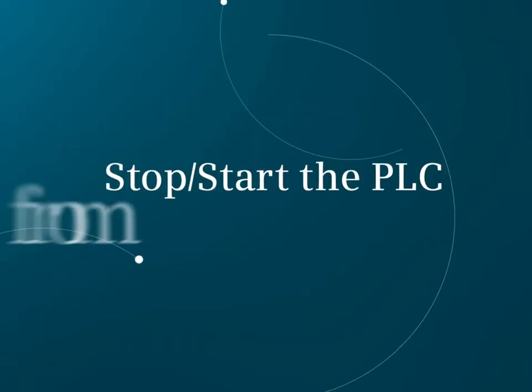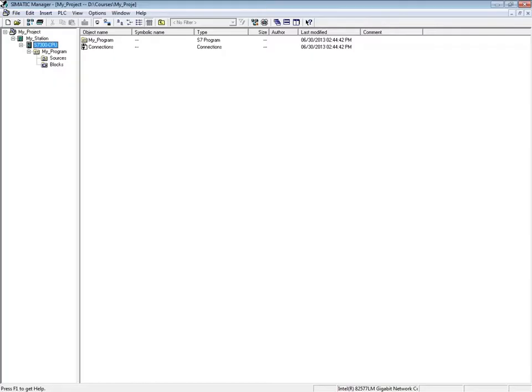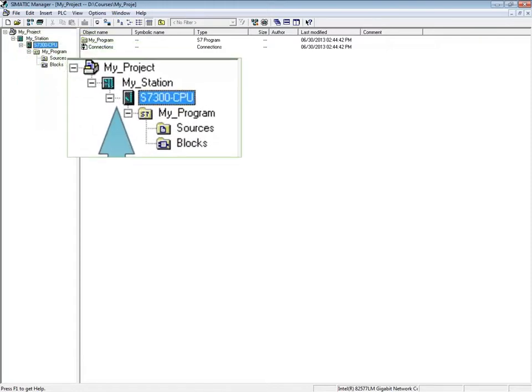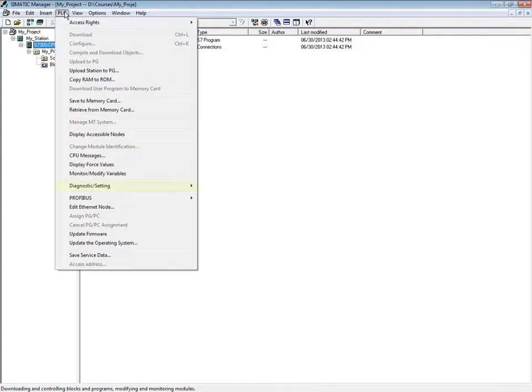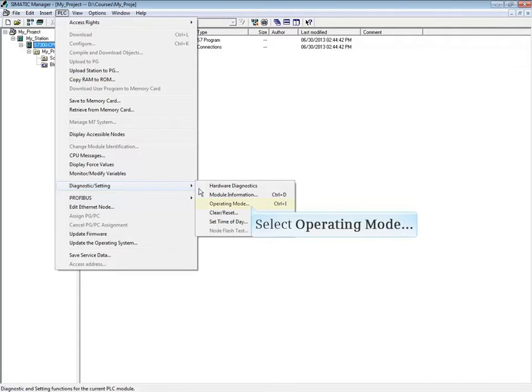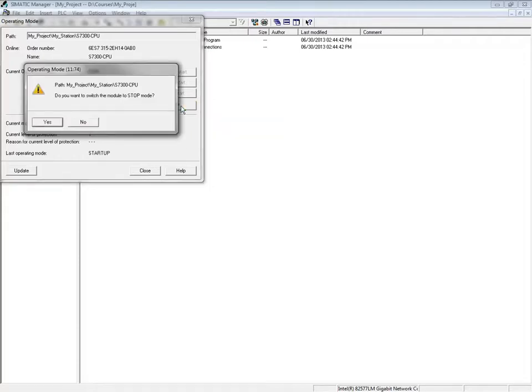In this video, you'll see how to start and stop the PLC from Siemens Manager. To begin, highlight at the CPU level or below in your Siemens Manager project. Open the PLC menu and choose Diagnostic Setting. Then select Operating Mode. Currently, the PLC is running. To put the PLC in stop mode, click the Stop button. You'll be asked to confirm that you want to go to stop. If you do, click Yes.